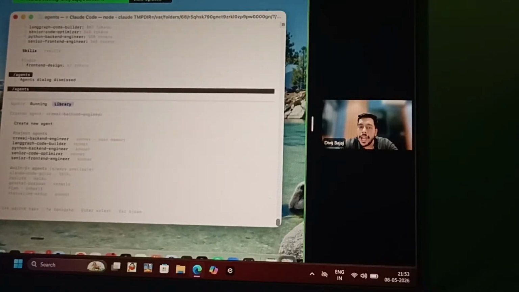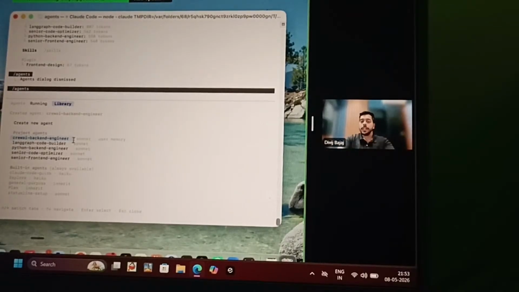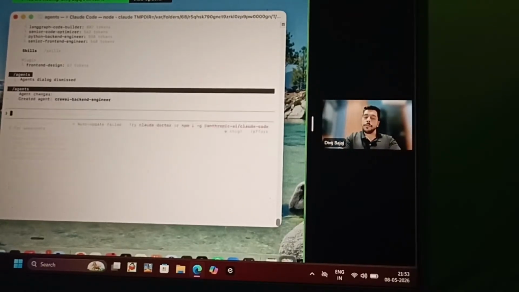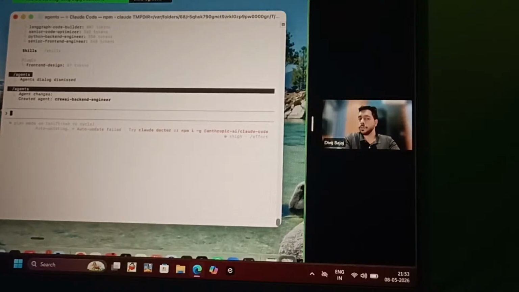I'll press enter and I have my new agent, which is for Crew AI backend engineer. So you see, I have added one more agent in my team. Right, so this is very powerful. And now if I want to build anything, I'll just show you plan mode. I'll still not be executing. So I'll go to my plan mode and give a problem statement, right?